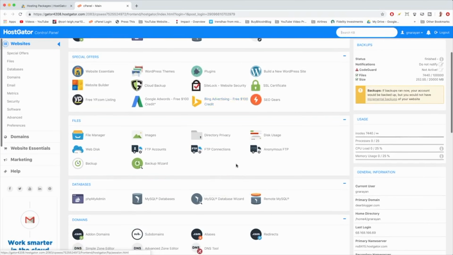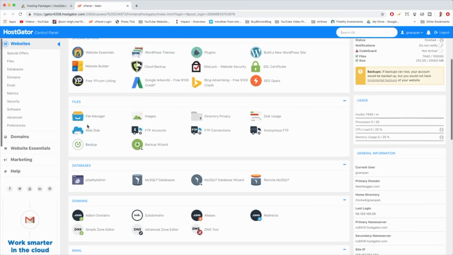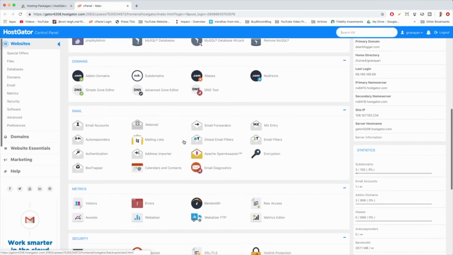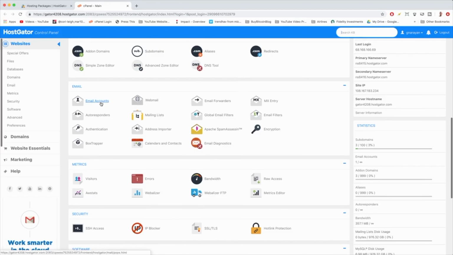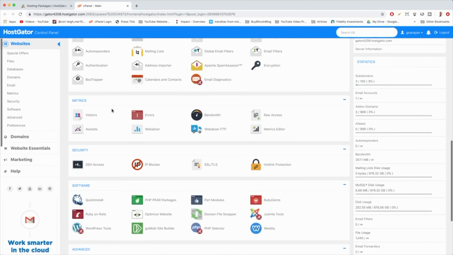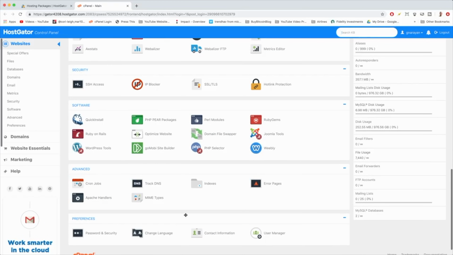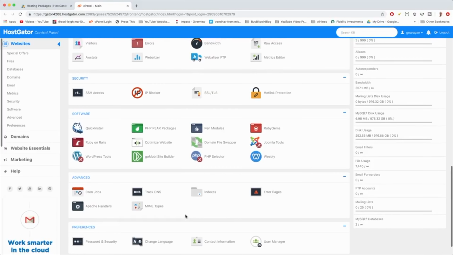If someone tells you to access your WordPress files, you can use File Manager. You can also create an email address with email accounts. So yeah, very cool. Obviously too much here for the moment to cover because we just want to install your copy of WordPress, and we can accomplish that in the software section.